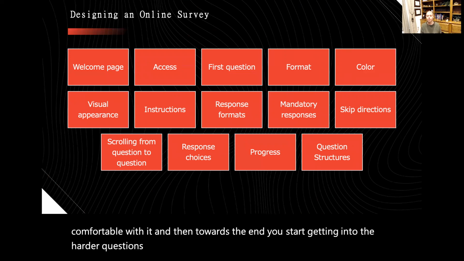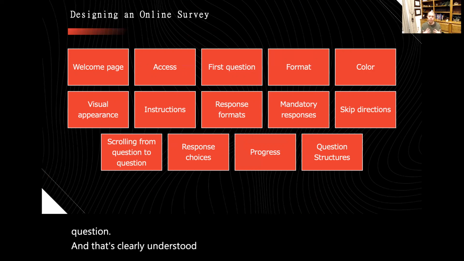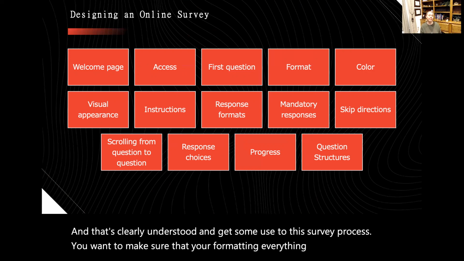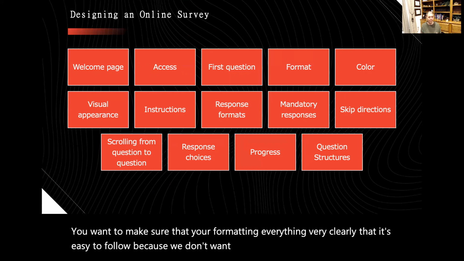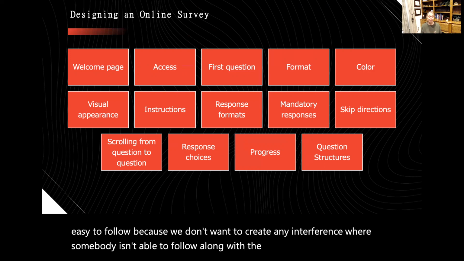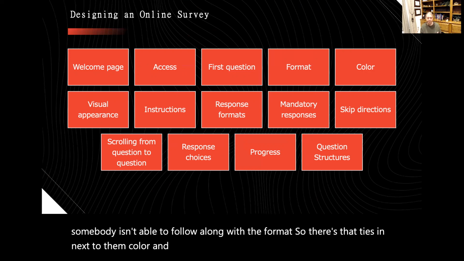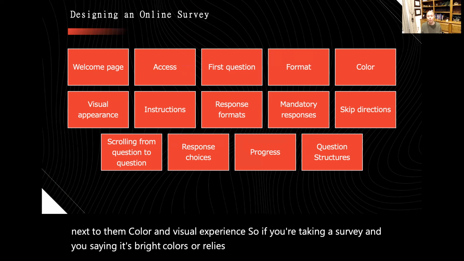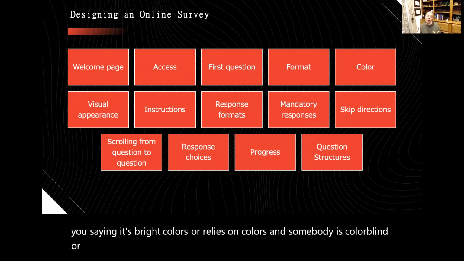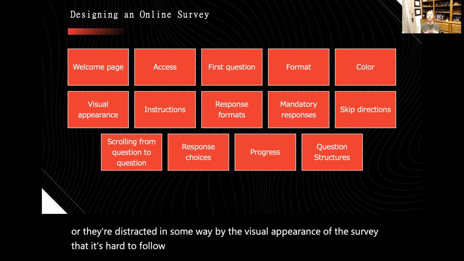The first questions tend to be more of a softball question that's clearly understood and gets them used to the survey process. You want to make sure that you're formatting everything very clearly, that it's easy to follow, because we don't want to create any interference where somebody isn't able to follow along with the format. So then this ties in next to color and visual experience. If you're taking a survey and it's bright colors or it relies on colors and somebody is colorblind, or they're distracted in some way by the visual appearance of the survey, that's going to interfere with their ability to do an online survey.